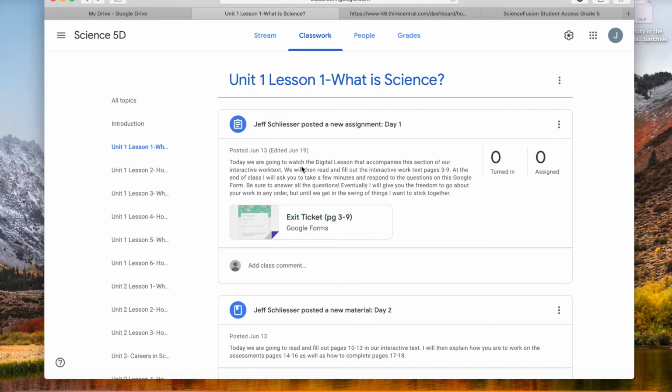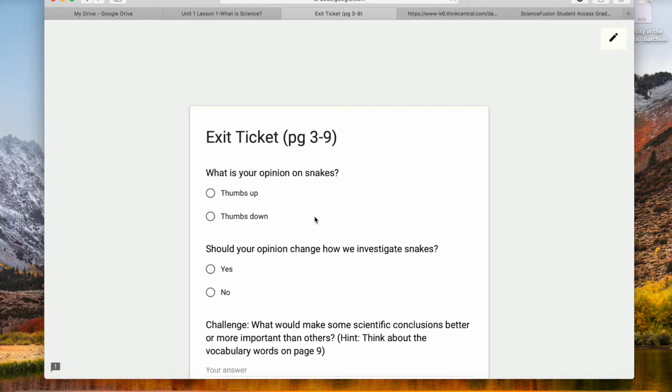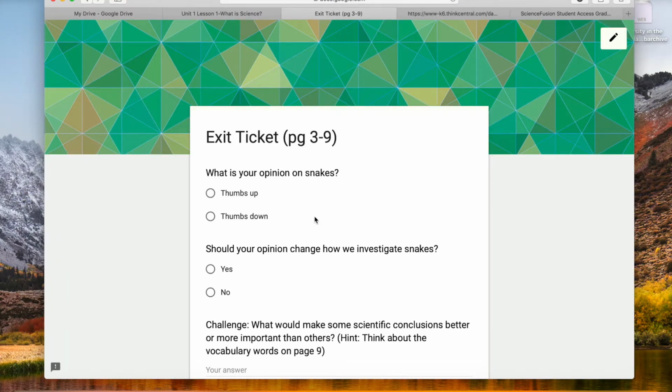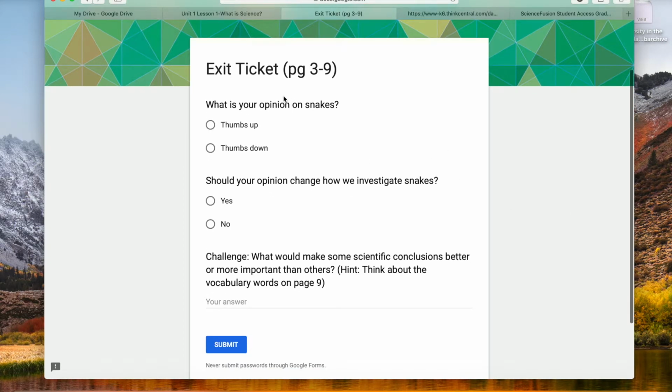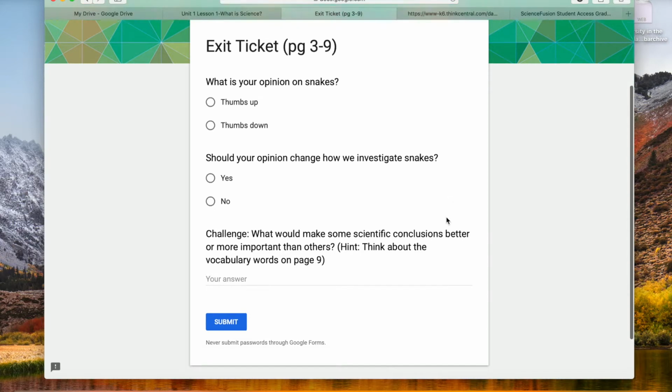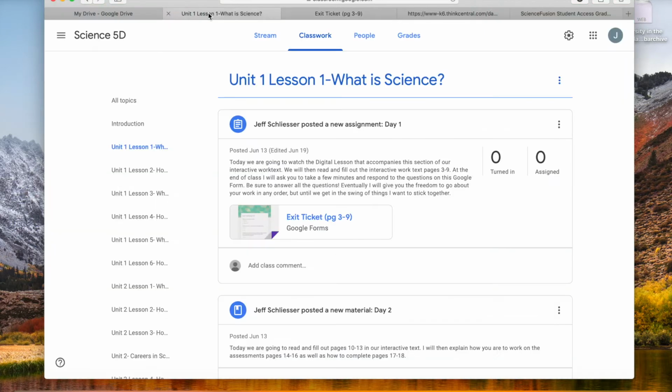It'll tell you what pages to read, what to do within those pages, and then what to do at the end. Okay. So we would read pages 3 through 9. And then what we're going to do is click on the Google Forms, and it will take you to this exit ticket, which a lot of times will be some sort of comprehension questions with our reading. In this case, it asks you what's your opinion on snakes, thumbs up, thumbs down, should your opinion change how we investigate them. You're going to fill this out and click submit, and then I'll get a notification that you've completed that assignment.